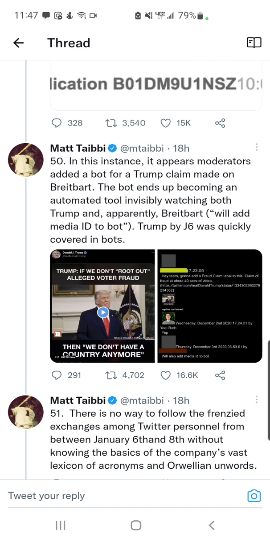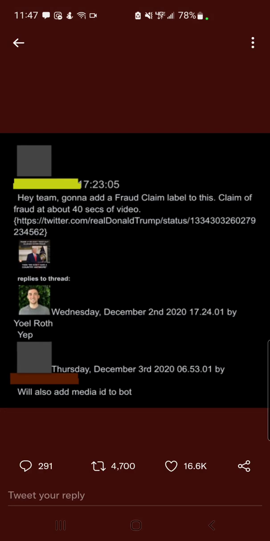In this instance, it appears moderators added a bot for a Trump claim made on Breitbart. The bot ends up becoming an automated tool invisibly watching both Trump and apparently Breitbart, and by January 26, was quickly covered in bots. So basically they had a bunch of stuff. Anytime you tweet about certain things, it would automatically be censored.